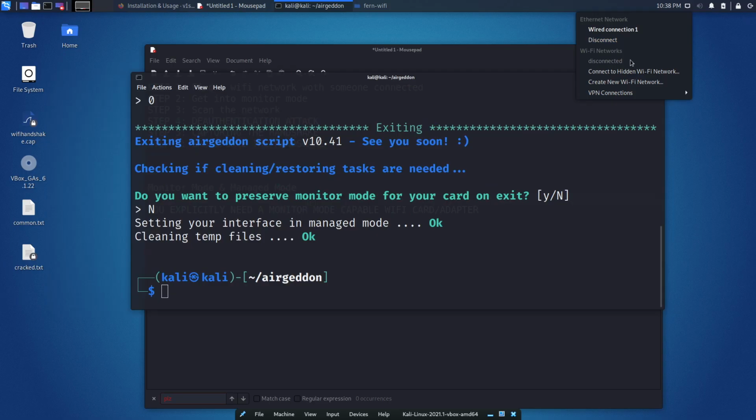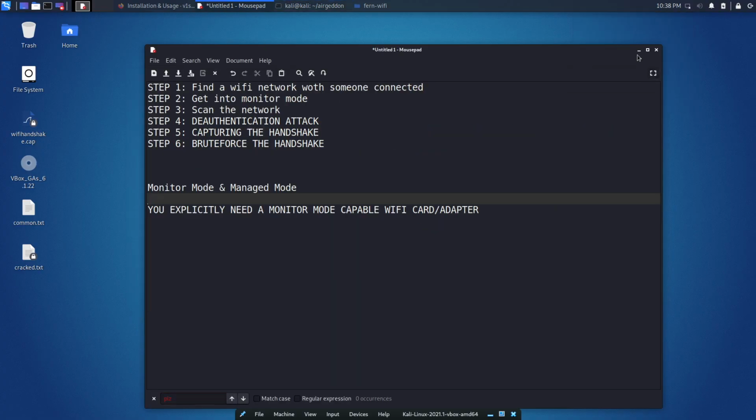So now we should have the crack.txt file on our desktop. And if we want to try to connect to that Wi-Fi network, we can. So let's just try to connect to it. Let's see if we can connect to it.